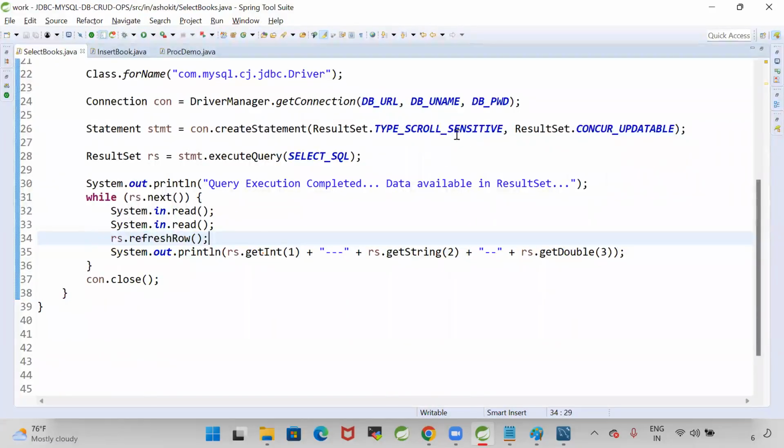So now do you understand what a sensitive result set is? Yes, come on guys. What is a sensitive result set? Always it will compare the current row with the database record. If both are not matching, it will get the latest data. Always it will give the latest data. There is an advantage, there is a disadvantage. What is the advantage? Always we will get the latest data. What is the disadvantage?